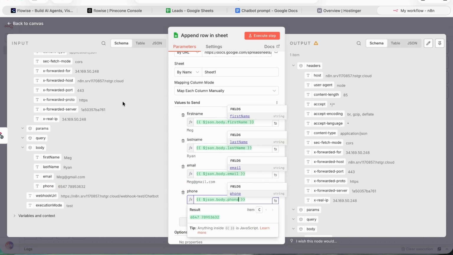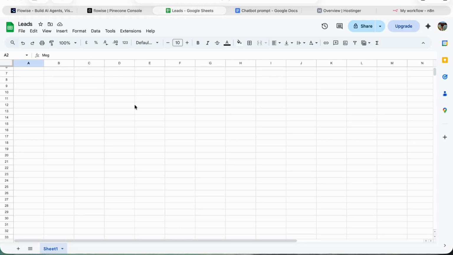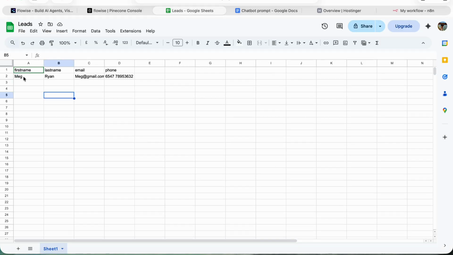Now that all of this information is in here, I'm going to go back to the canvas, click on the save button, and then we're going to click on this execute step. Once we clicked on this execute step, you can see that the Google Sheet component has executed and the information that came in from the webhook, remember it was megryan at gmail.com and Meg's phone number, that should now be sent over to the Google Sheets. We'll click on this Google Sheets and here you can see we're getting meg at gmail.com and her phone number.